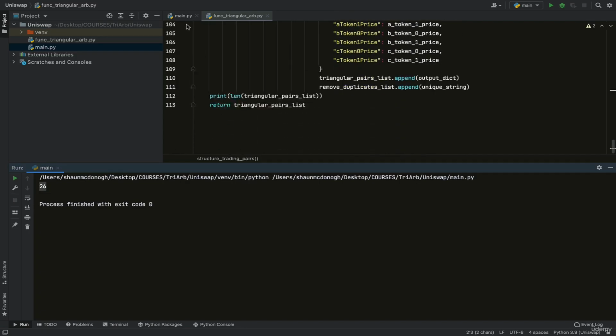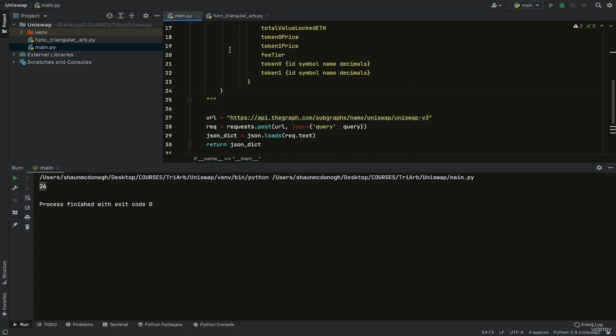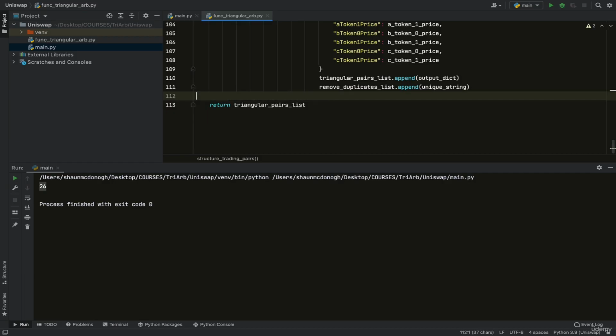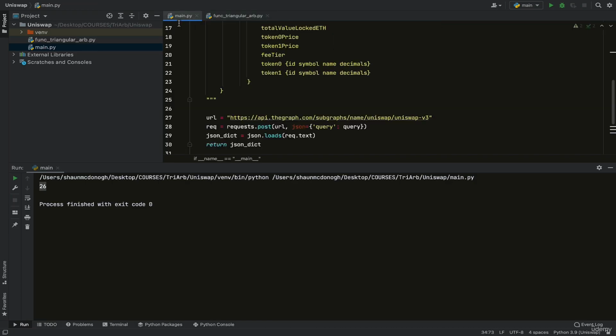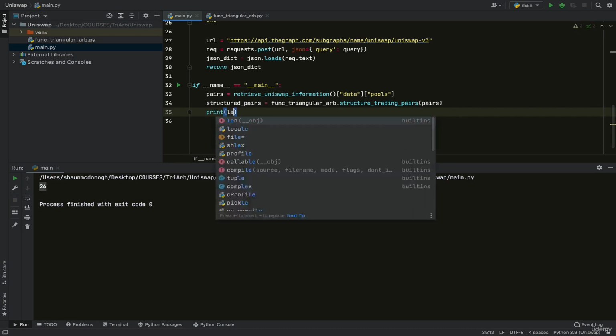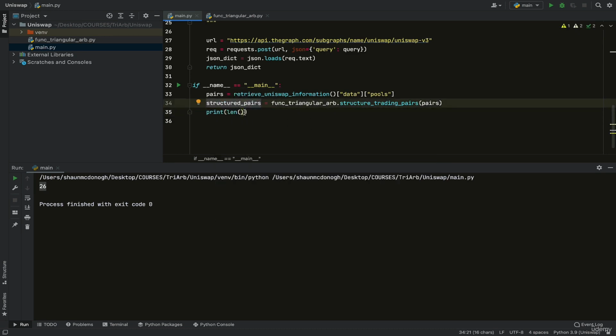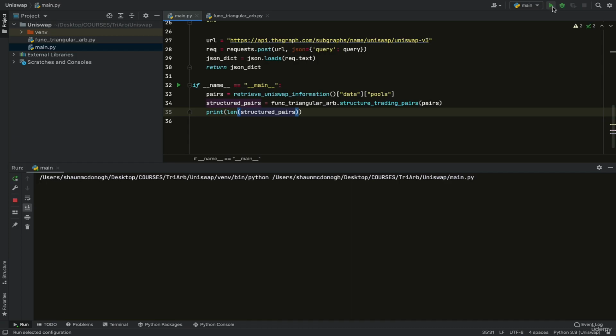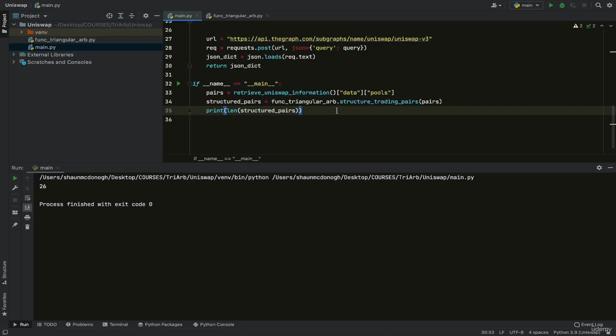Now, one of the things I want to check here as well is on my main.py that this is all working too. So what I'm going to do is get rid of the print statement here. I'm just going to add 1 extra line space just for good practice. And then on main.py, what I want to do here is print my length again of my structured pairs just to check that that is working. Let's go and run that again. And there we go. I've got my 26. So what we're going to do in the next session is start looping through each of these pairs to use the mid prices we've just calculated to see, is there a triangular arbitrage opportunity?